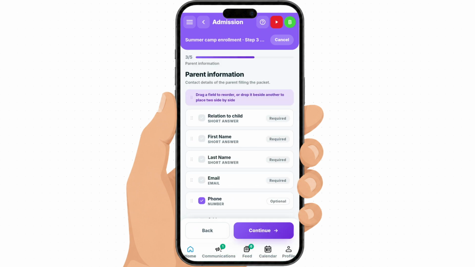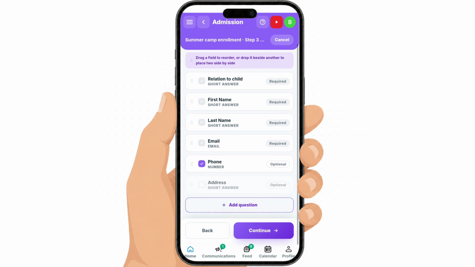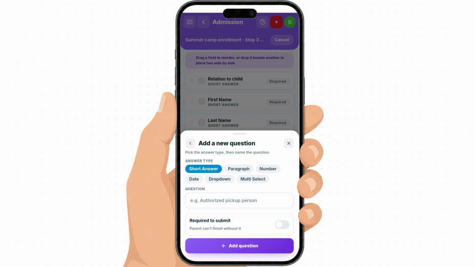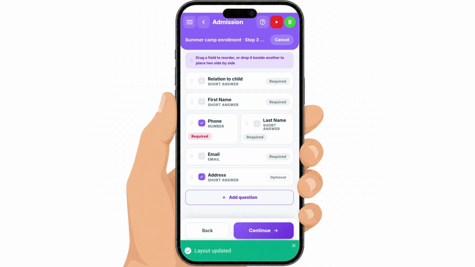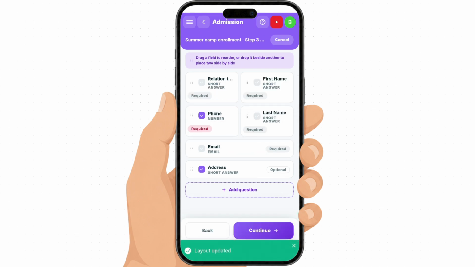Next, customize the parent information section. This section collects parent or guardian details such as relation to child, first name, last name, email, phone number, address, and other contact information. Just like child information, you can choose which fields should be included, which fields are required, and which fields are optional. If your center needs additional parent or guardian details, you can also tap Add Question and create your own custom field. You can also organize the parent form layout by dragging fields into the preferred order, moving them up or down, or placing compatible fields side by side when needed. Once the parent information section is ready, tap Continue.